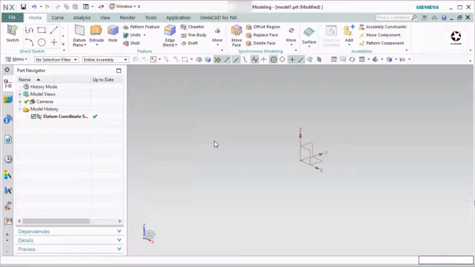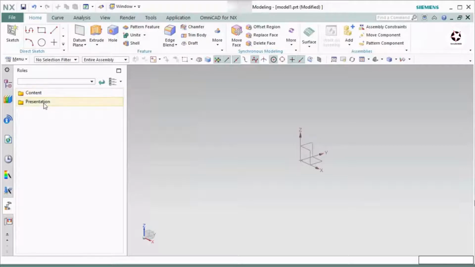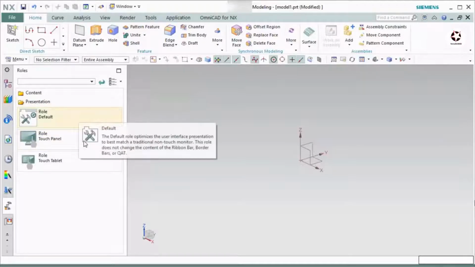In this lesson, I will discuss roles inside this NX, which is another very important option to understand. You will get that role option inside this resource bar. I will go to the bottom. Here I will get this role option. If I select this tab, you will see there are two folders here, content and presentation. If you want to do your presentation inside this NX, in that case you can use these 3 roles.